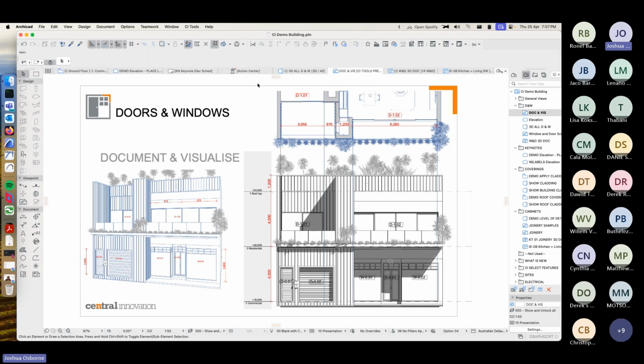There's about 15 or so individual CI tools. So what I'm going to do is I'm just going to go through the top 3 or 4 most popular ones to show you what you can do with them, why they might be useful to you, and that sort of thing. So I'm going to be starting with the Doors and Windows tool. Then we'll look at keynotes and coverings. And then if we have time, we'll also have a quick look at the cabinets tool as well.